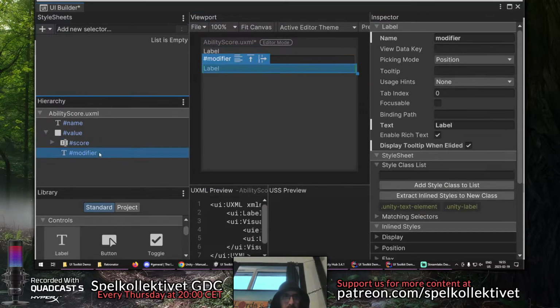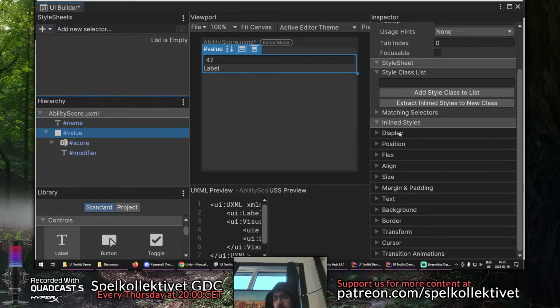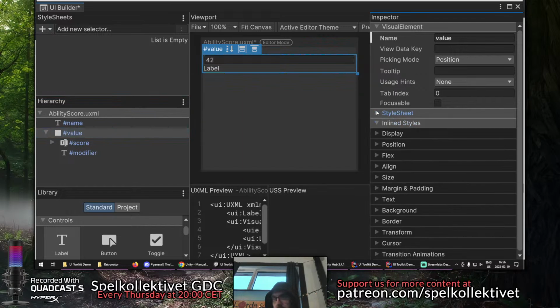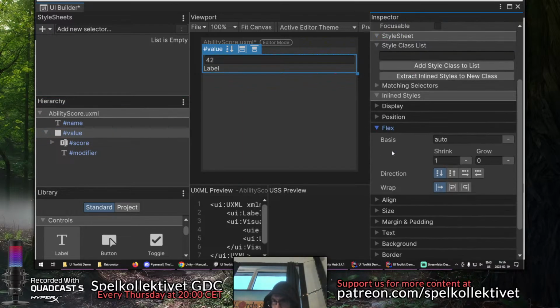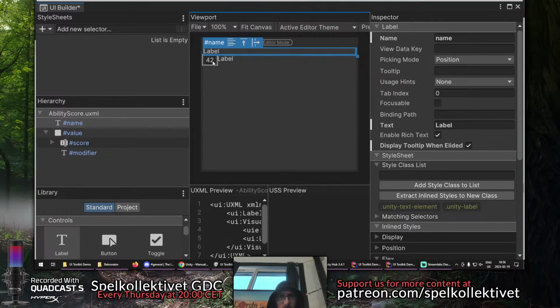Okay, so we have our score, we have our modifier. Let's put them just like before. Here are all of our inline styles, like I said, but you could be creating style sheets. I'll just show you very quickly how my main document, which uses this, looks. I could create a style sheet and just drag and drop it down. You can see here which style sheets I'm using. But now I'm just going to set the direction to be like this. Then, oh yeah, what did we also do? We set this to grow.